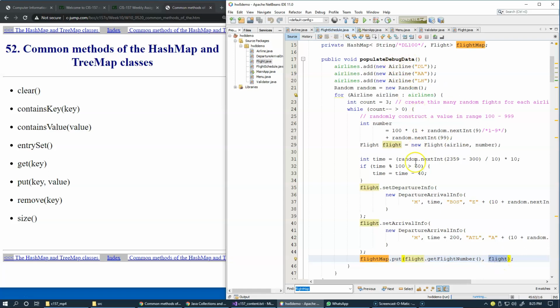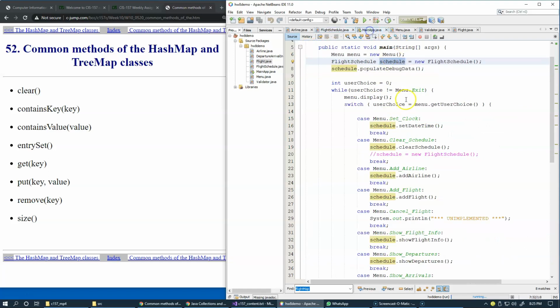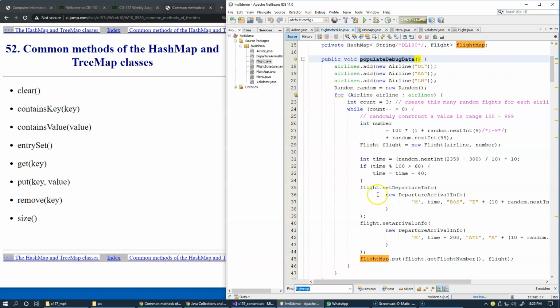So this is what's happening in populate debug data, which, by the way, is invoked when I construct my schedule. I would like some test data to be present in my system so I can do some testing of the methods of our assignment. So I call this populate debug data inside our flight schedule to initially create some airlines and some flights, so that every time I start the program, I don't have to enter this information manually.